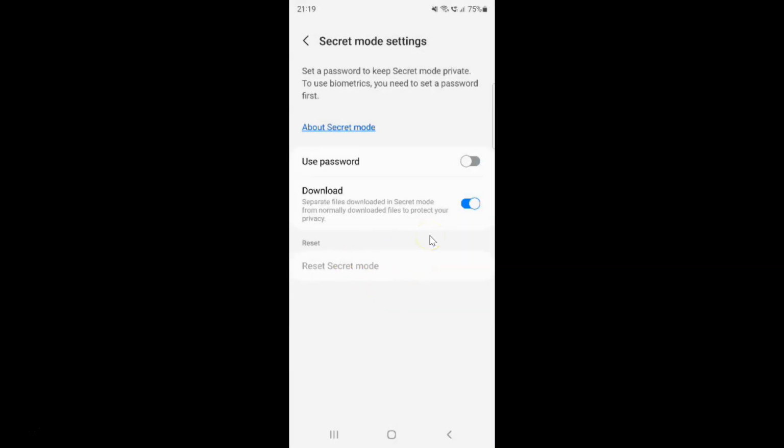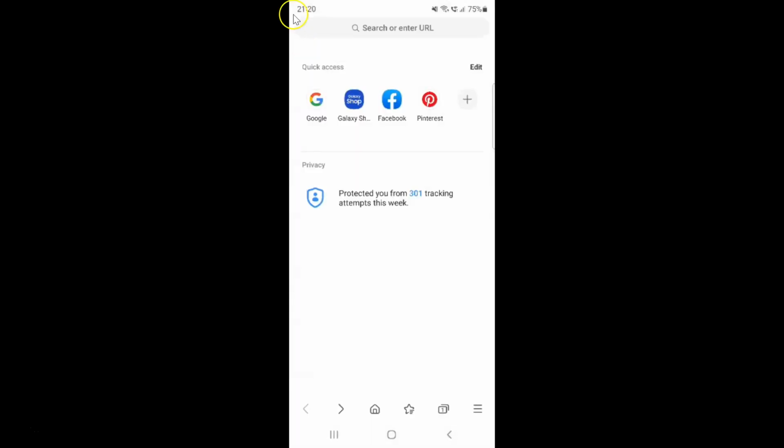After that, you can go back to your main screen. So let me go to that. Or you can also close your Samsung Internet Browser if you want. So let me close that.